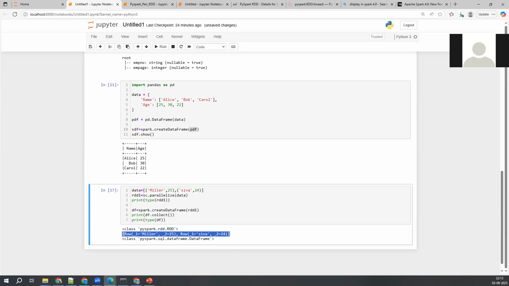So in data frames, show properly displays names and formats. If you write collect, the backend shows row objects. This is nothing but column and its value, column value, column value. Indirectly, key value pairs. Anyway, this is one more way to convert RDDs into data frames.